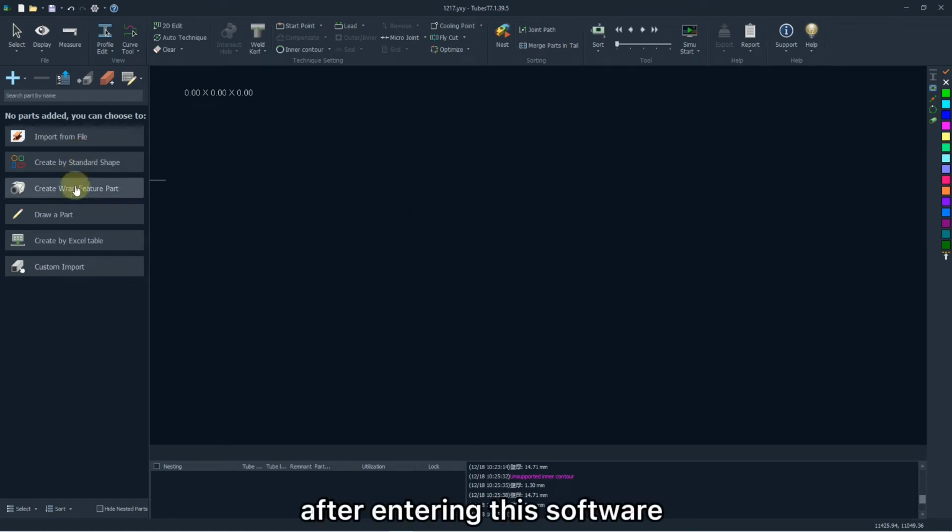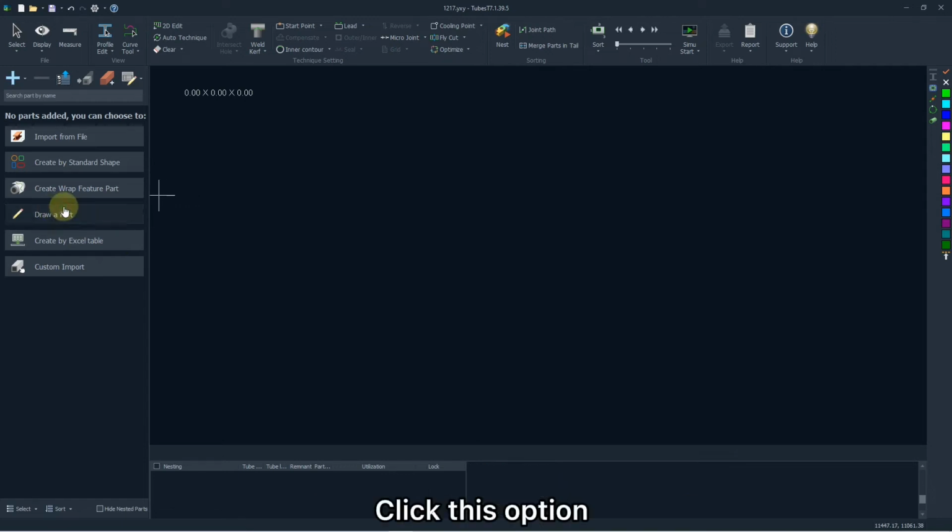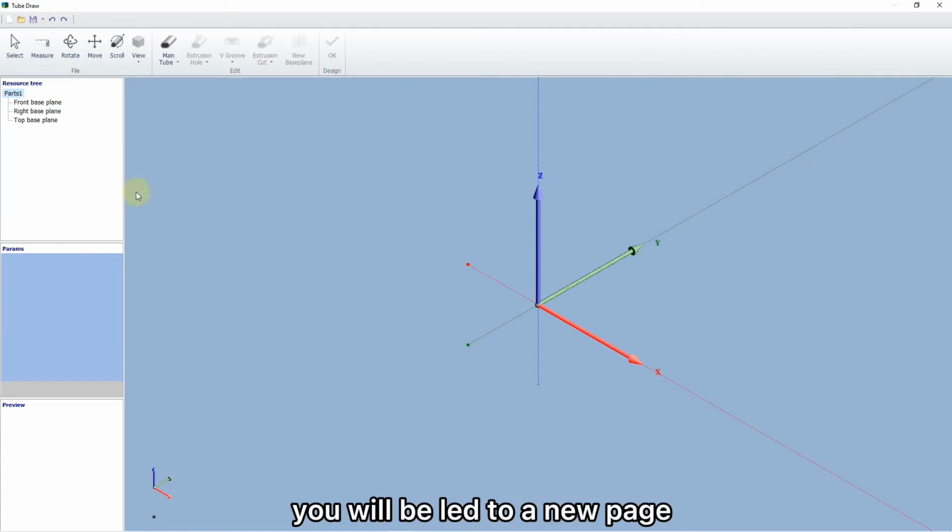After entering this software, the first thing we need to do is to edit the parts. Here are some common approaches to do that. Usually, we choose to draw a part manually. Click this option. You will be led to a new page to finish the part drawing. The above are some import functions, and we will talk about them in detail in the near future.